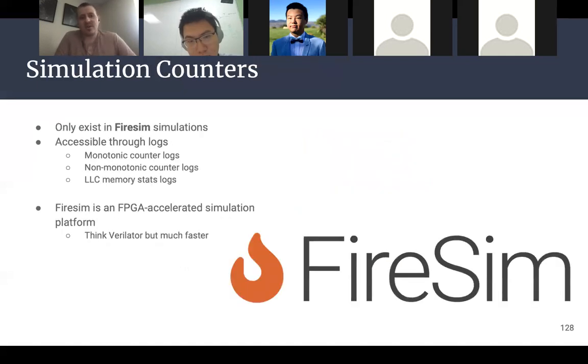The simulation counters only exist in FireSim because we use FireSim features to get them. Over here as well, we have logs for counters which just monotonically go up by 1, logs for counters which can go up or down, and a special log for the DRAM controller or the last level cache if you want memory stats for that. I've already mentioned what FireSim is, but it's basically making your simulations run much faster on FPGA in the cloud. It's much faster than Verilator.